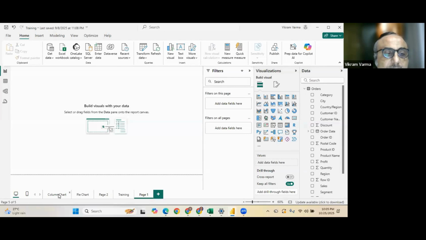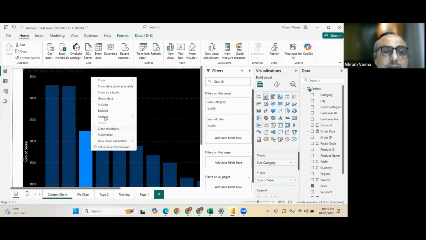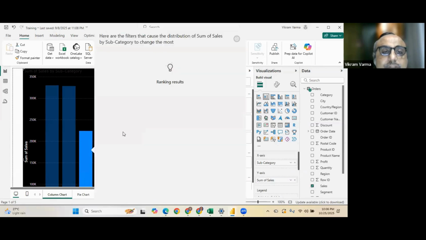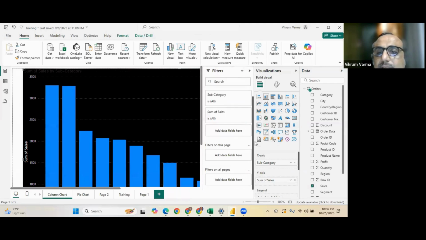For example, here in this column chart, I can just click. Now here I want to analyze certain things. So for distribution, it will give me a pop-up window. Then it will ask what ranking results you need. Correct. So it will show me the ranking results that I have. Correct.